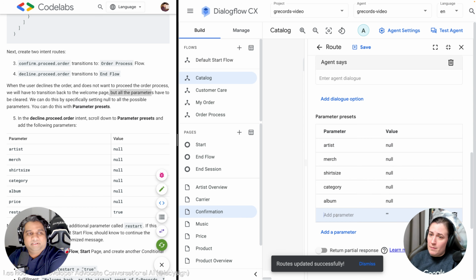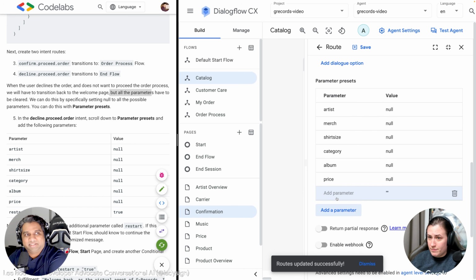So we are basically making sure that once a conversation is done, at least as long as the session is there, the values that you have passed still remain. So the next time you want to interact with the bot, you want to make sure that all the parameters are cleared off so that you have a fresh start.